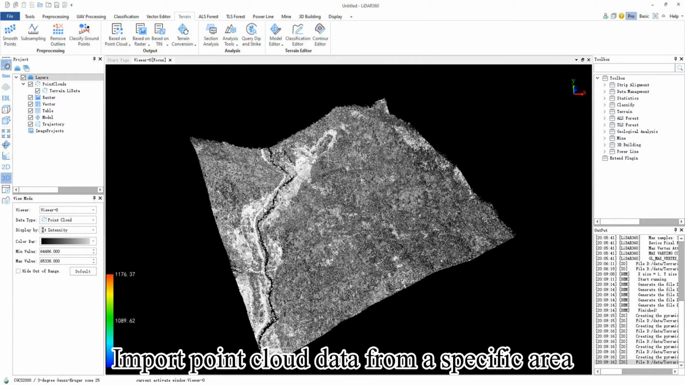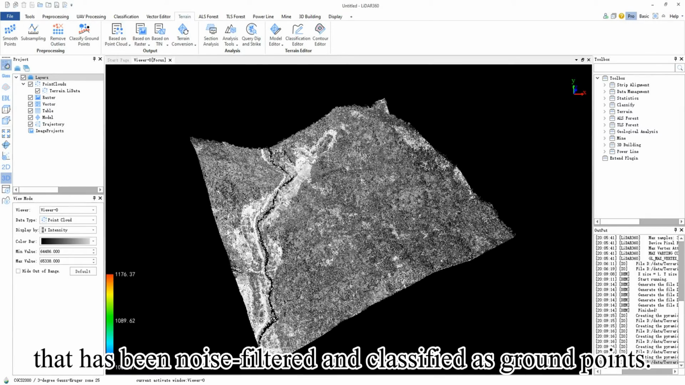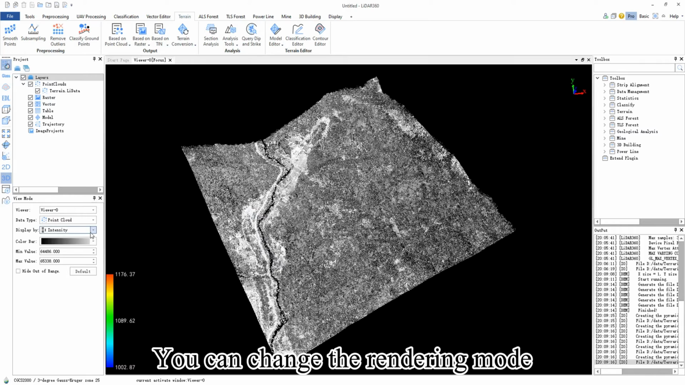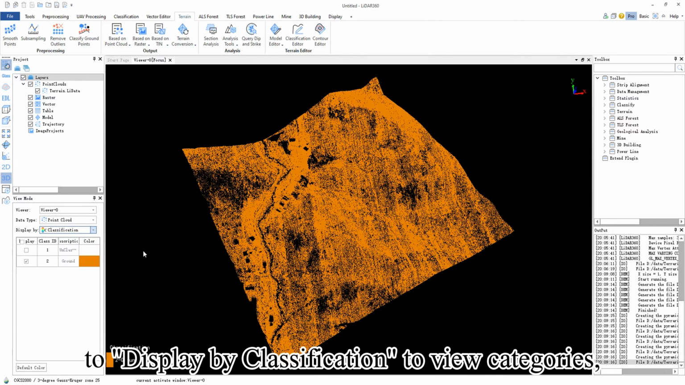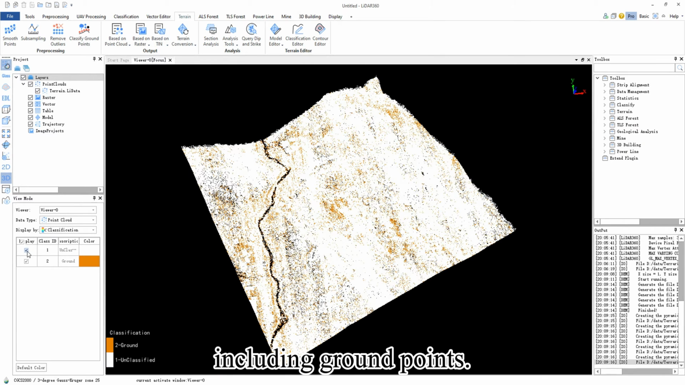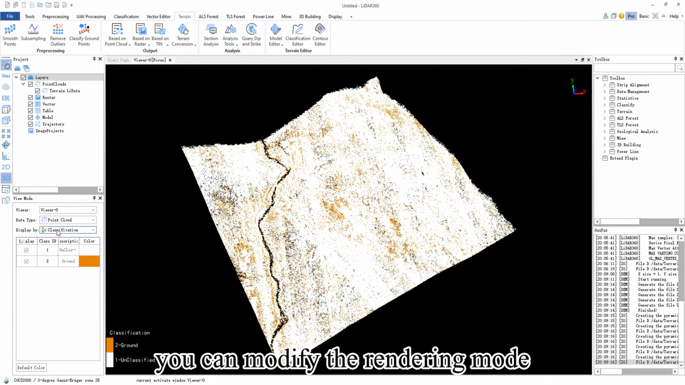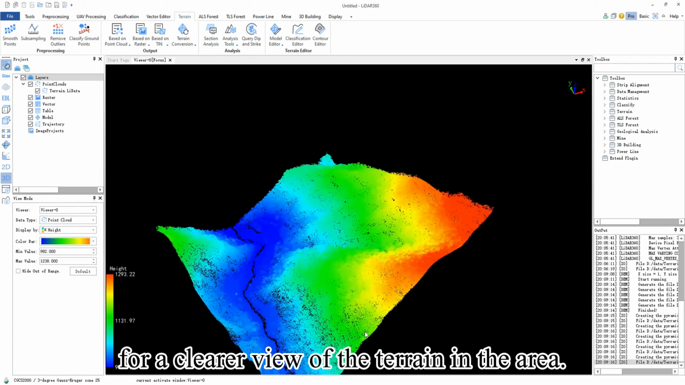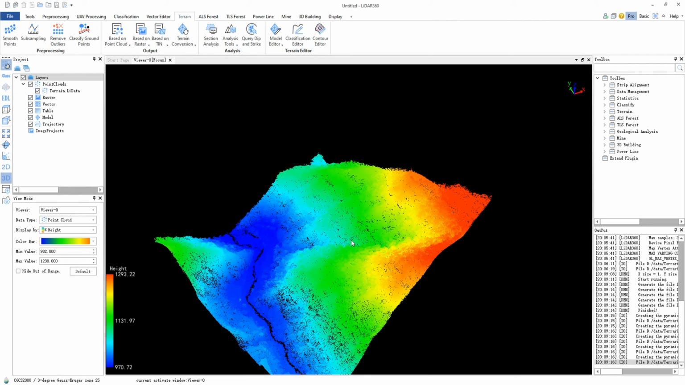Before generating a DEM from point cloud data, the point cloud must undergo ground point classification. Import point cloud data from a specific area that has been noise filtered and classified as a ground point. You can change the rendering mode to display by classification to view categories, including ground points. Alternatively, you can modify the rendering mode in the view mode window to display by height for a clearer view of the terrain in the area.